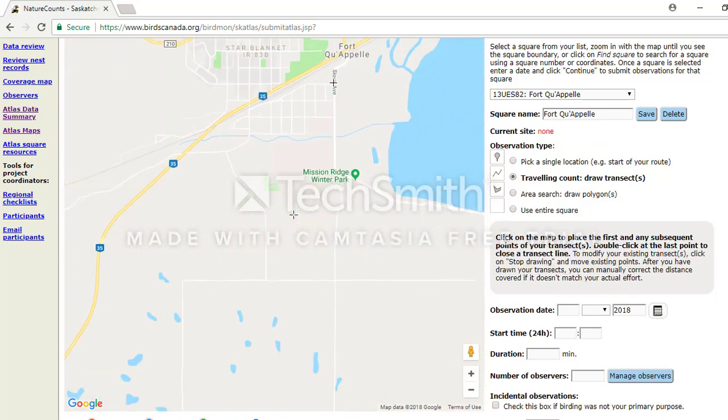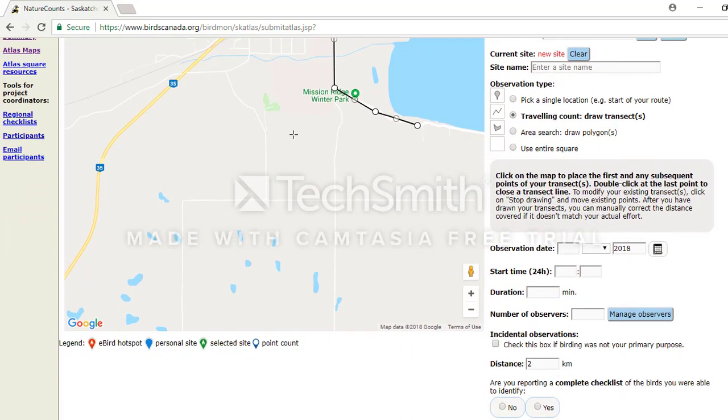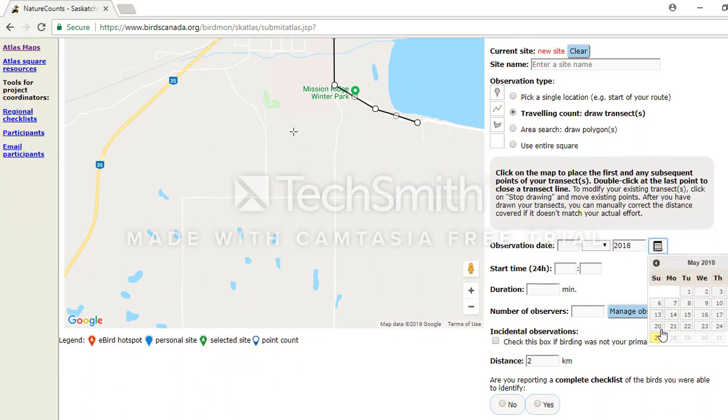I traveled down Sioux Avenue. I walked this morning past Mission Ridge. I ended here, so I'm going to double click. And there's my route. Okay, so then moving on down, observation date. So let's pick today. That's as simple as it gets.